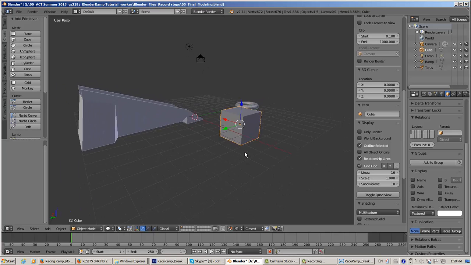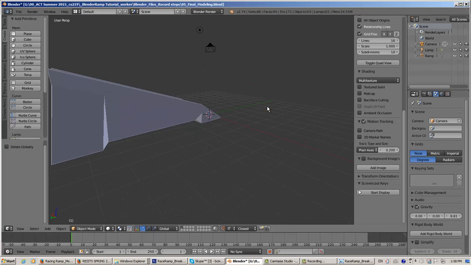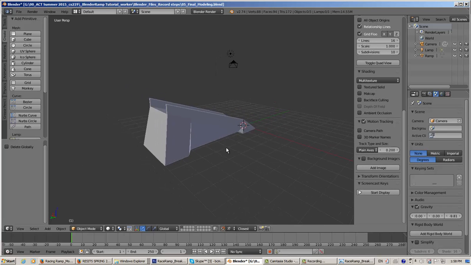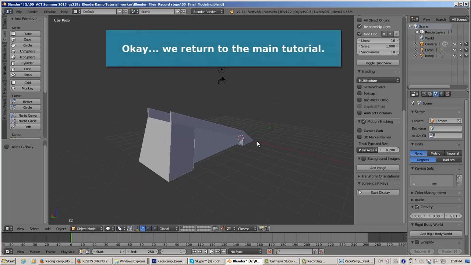So also, okay, let me just delete this cube. X, delete. Okay, so that's just a little bit of a demonstration. Once again, you didn't have to do that. If you did, just go ahead and delete those objects.